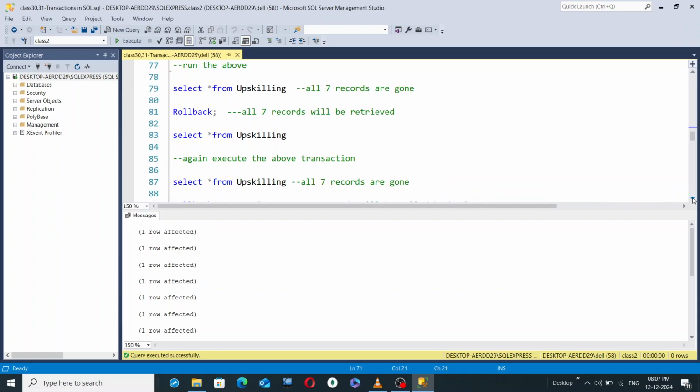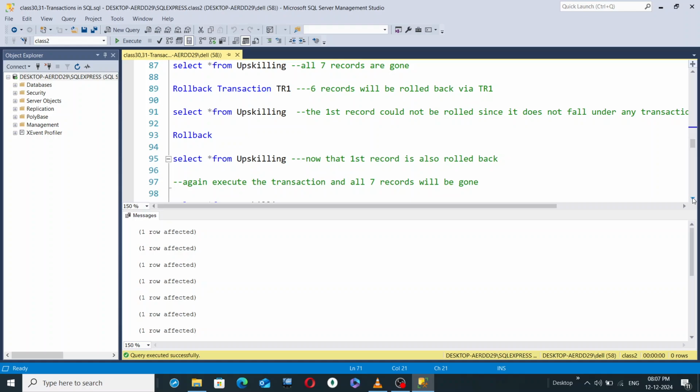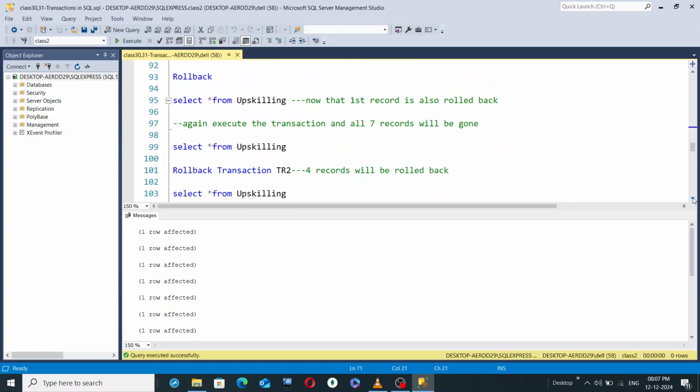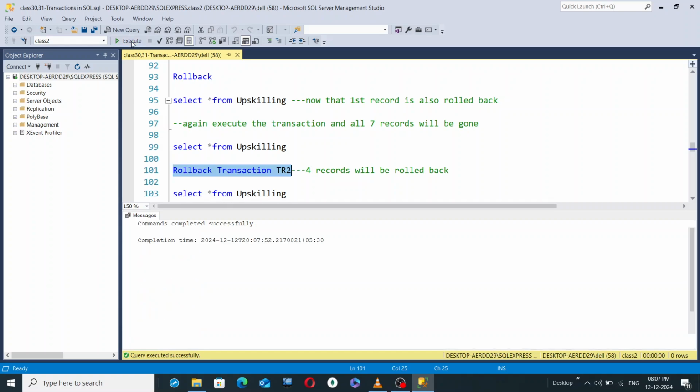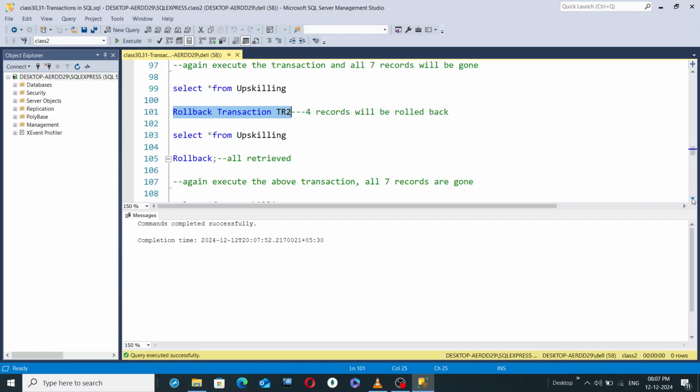So now if I write this command, rollback transaction tr2, and hit the execute button, then those particular four records under tr2 will be rolled back only.